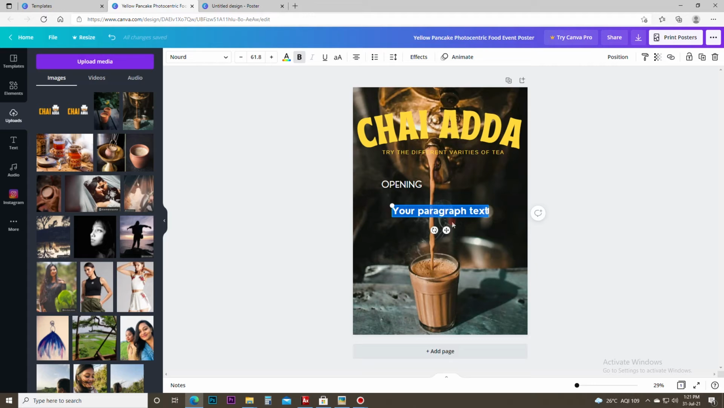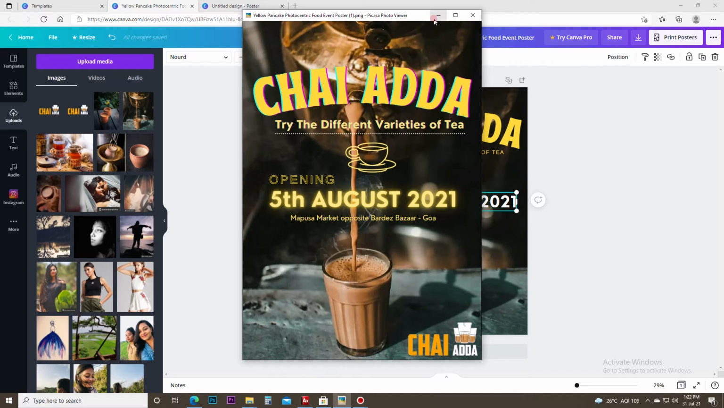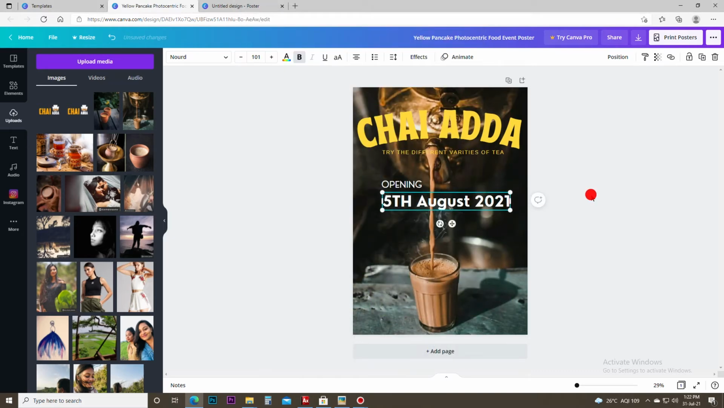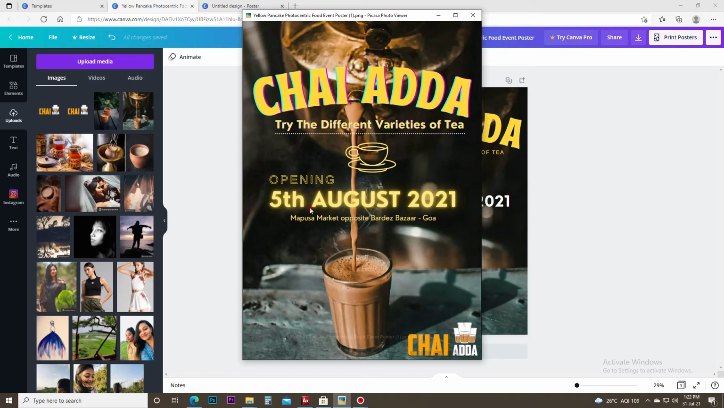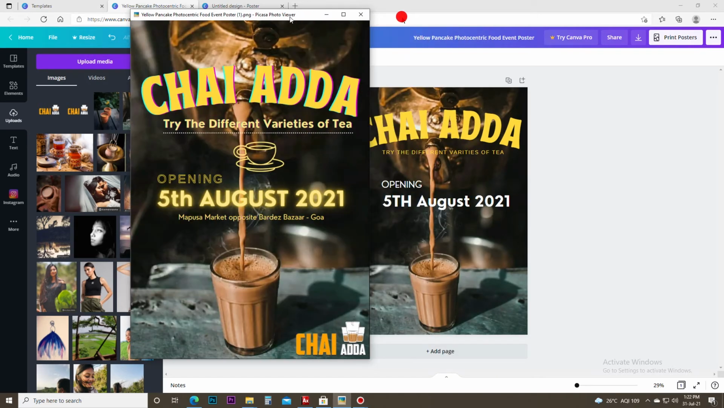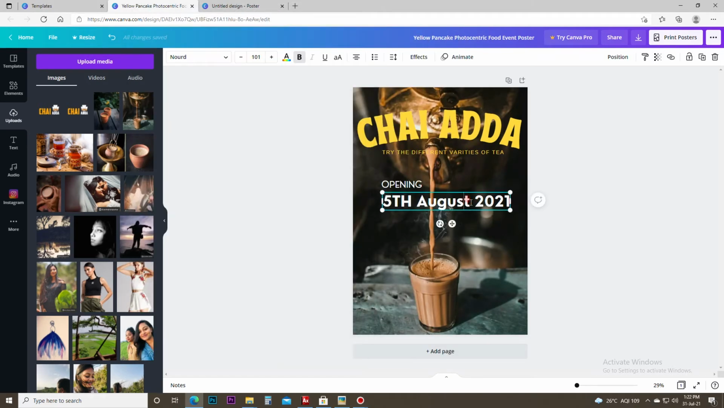And now I'm going to type 5th August 2021. Okay, so done. Now I'm going to stretch this too. Now see, because I want to highlight the date, I want people to know that it is going to start on 5th of August. So that has to be my focus. So I'm going to make it that big. Now here I think it's the same. Okay, so August wasn't caps lock. Okay, so just type back.